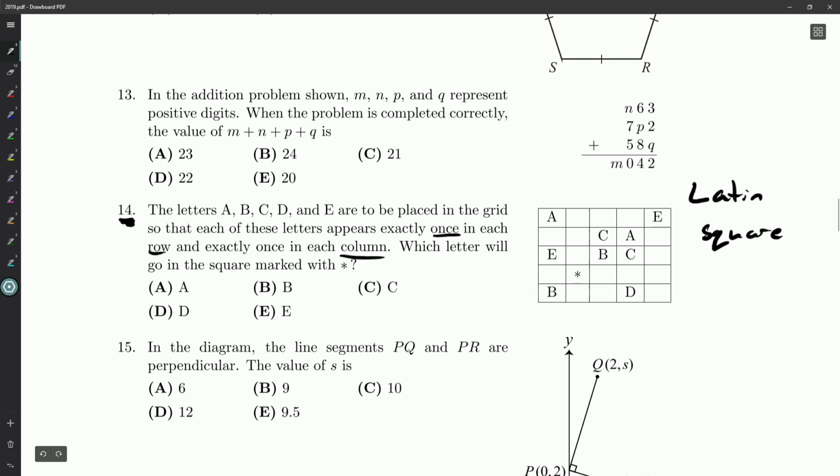Which letter will go in the square marked with these stars? So we'll ignore the Latin square stuff. That's just if you're interested in reading a bit more about these types of tables, grids. Anyways, we're going to keep our eye on the prize. We want the asterisk or the star. So let's copy our picture here.